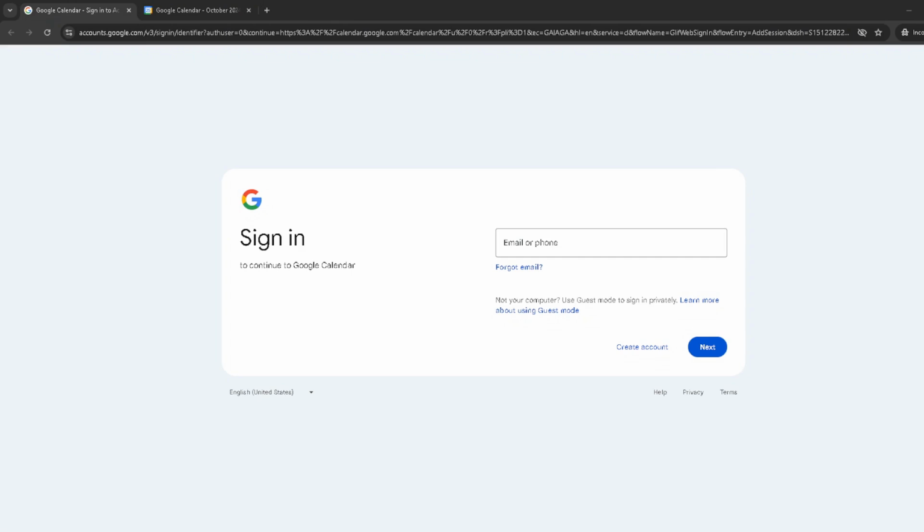Once there, navigate to the Google Calendar login page. Here, you'll be prompted to enter your email and password. Carefully type in your details and then click Next. This simple step unlocks the gateway to efficient planning and organization.